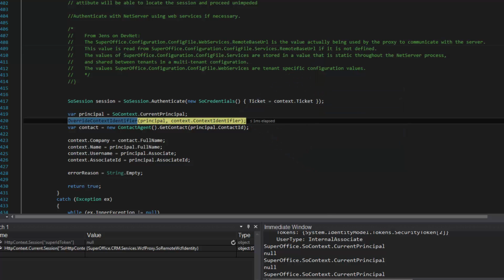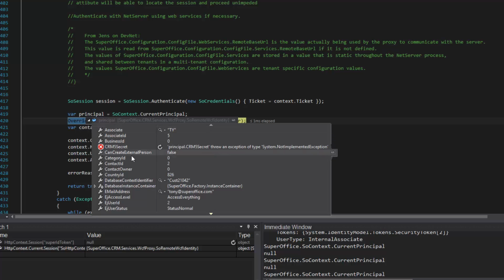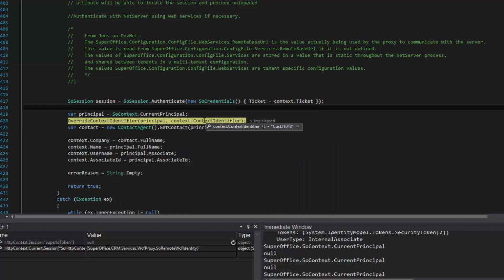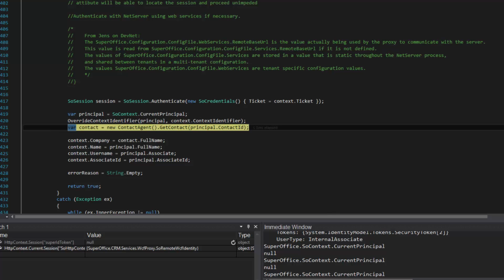Get out the principal. Here's something interesting, because we want to establish the context identifier for the current principal. If we take a look at this now and look at the database context identifier, it's set to the customer, but we want to make sure that that's set correctly. This is useful when you want to set the context or the context identifier if this was to happen for an on-premise customer. So let's step over that.